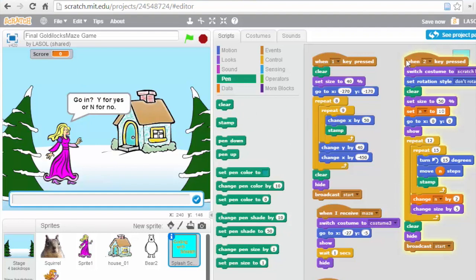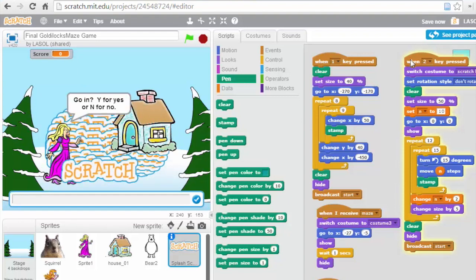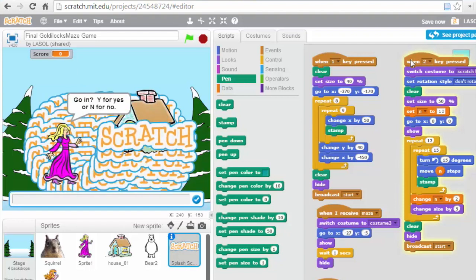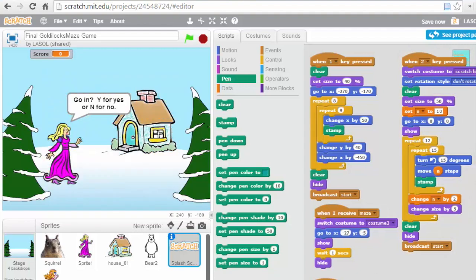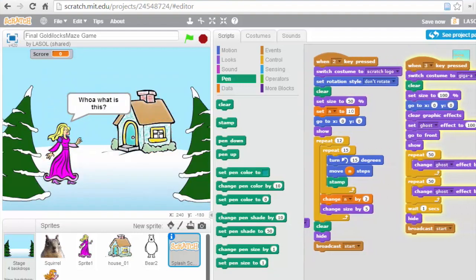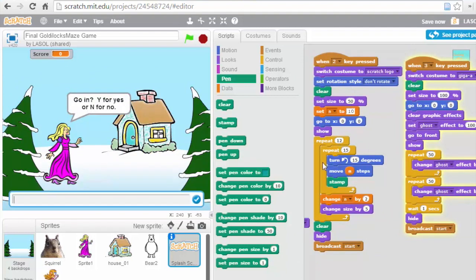Okay, let's look at the second splash screen idea. That's this one with the Scratch logo that sort of comes out at you. That's also using the stamp tool, but in addition, we've got our nested repeat loop again, where we're going to move around in a circle, and then after we've done a circle, we're going to change our size and we'll make a bigger circle.